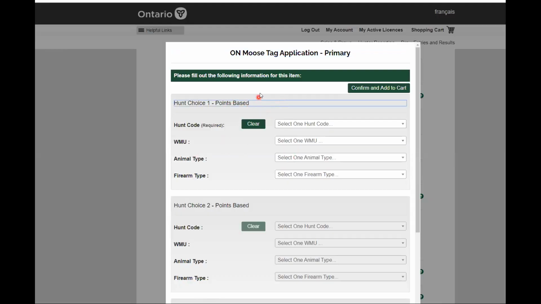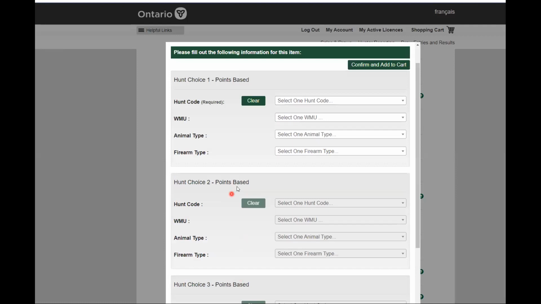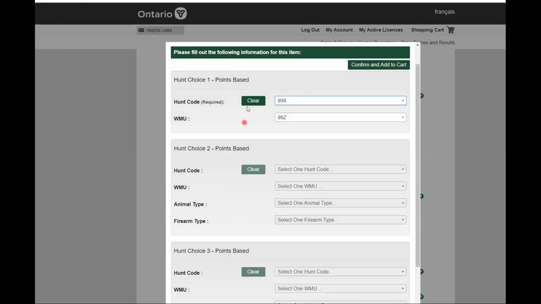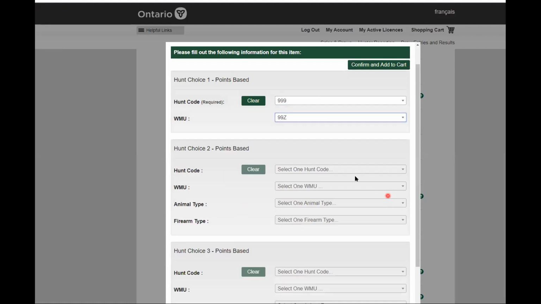As you can see, you have up to 3 hunt choices that you can enter. Each one of these hunt choices are points based and they are identified. If you're looking to just apply for a point for the current year, you can enter hunt code 99Z from the hunt code menu, or you can also select the wildlife management unit from the drop-down or enter it as well. If you do select 99Z as your first choice, you're not able to enter further selections, as you are just applying to gain a point for the current year or wait until the second chance allocation.